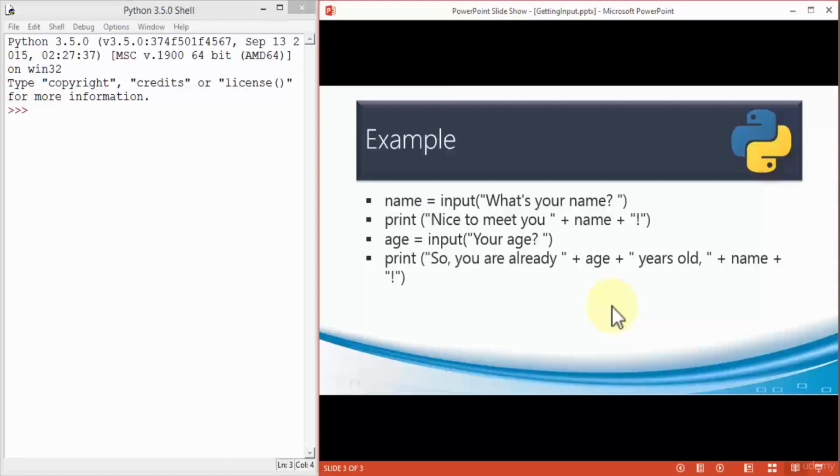So really, there's a logical flow of things here. In other words, the user will be prompted to enter a name first, and then Python is going to display a message that's going to say, nice to meet you. Next, the user will be prompted to enter his or her age. And then, subsequently, Python is going to display a message that's going to say, so you're already X years old, and print your name as well.